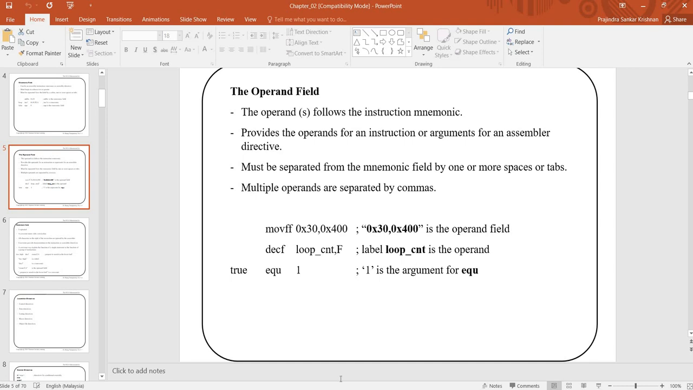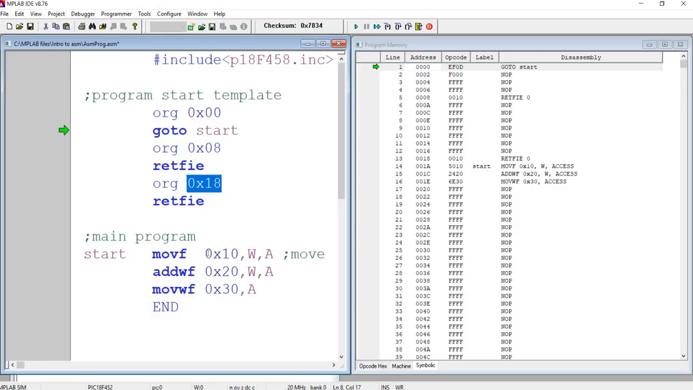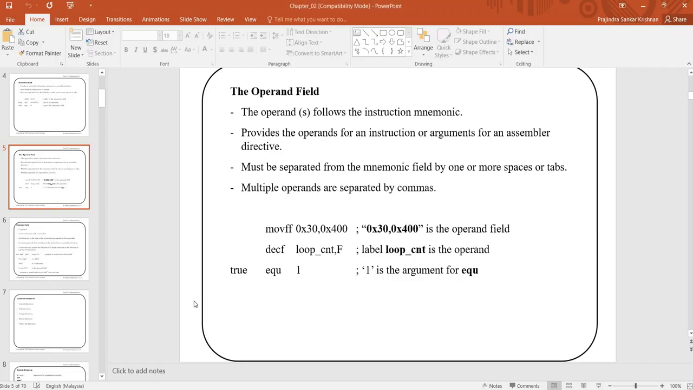Multiple operands are separated by commas. So you can see here, you have multiple operands. And how do you separate them? Commas. You don't have to put a space after the comma. It's not like Word, it won't give you the grammar correction underneath for formatting and things like that. So just put a comma, and this will help the compiler to actually identify what is what. Any question up to this point?